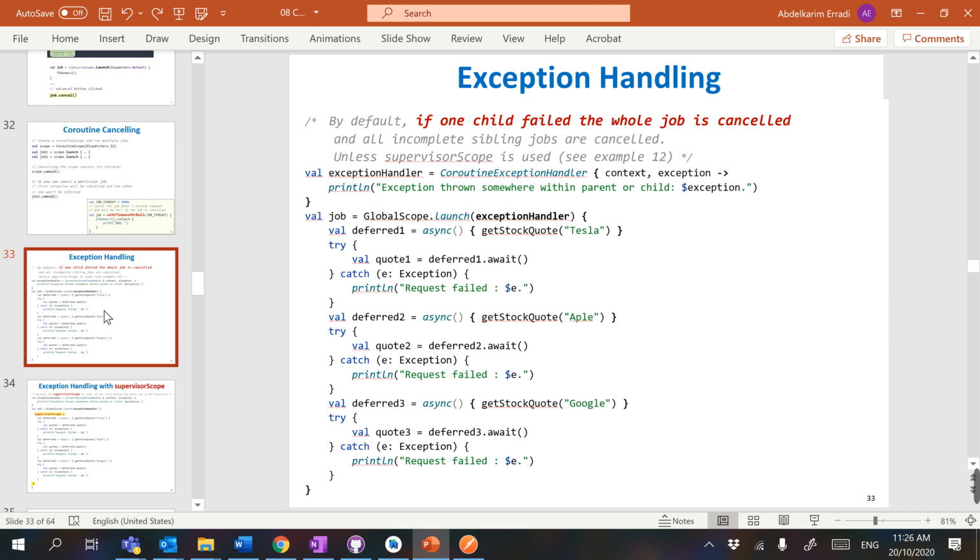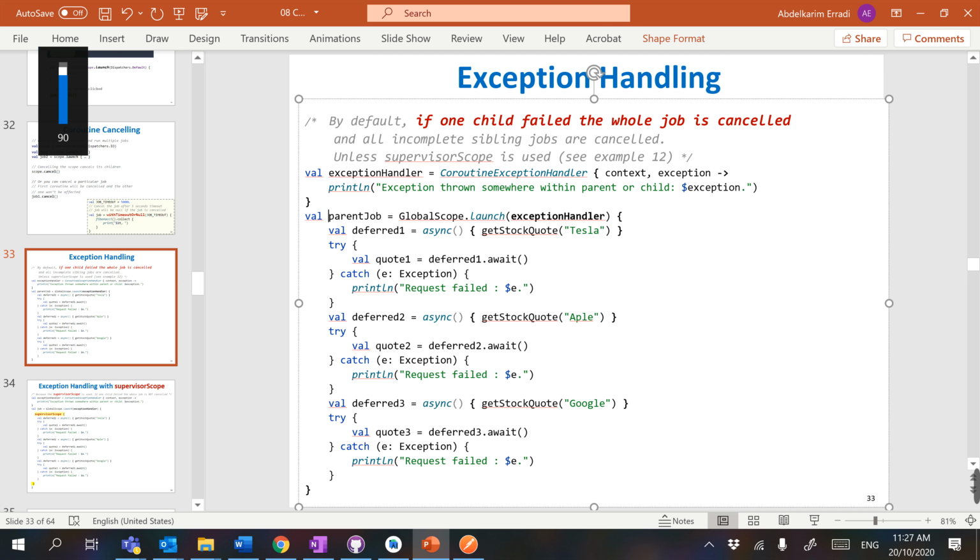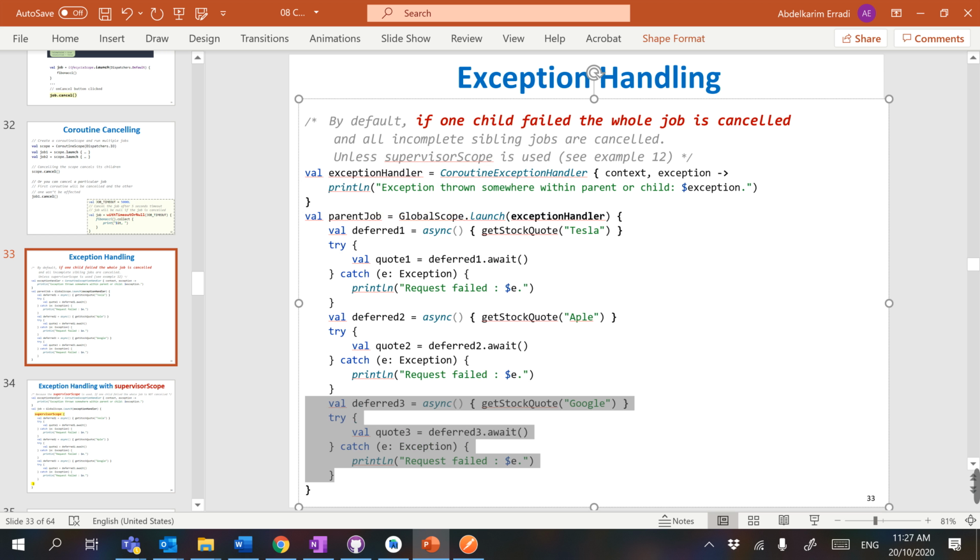Now, the last thing I want to show you is exception handling. So by default, if you have a parent job, let me call this one parent job. I think it's much nicer. So my scope is basically a parent job, and inside this parent job I create multiple jobs. You can see here I create multiple jobs.